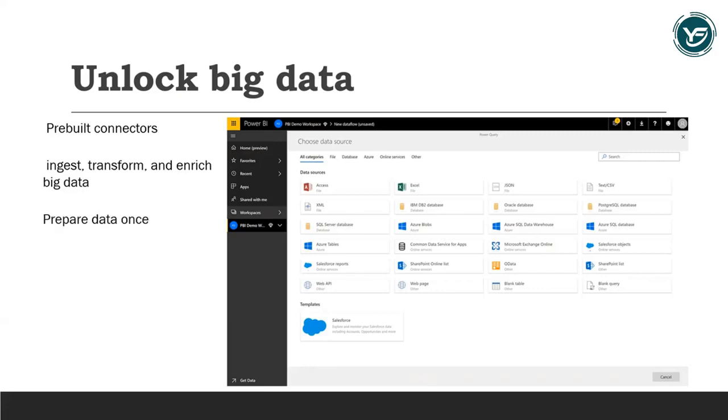Another one is that you can prepare your data once and then reuse it across multiple Power BI models to derive efficiency and accuracy. Another one is you can handle larger data volumes with ease and take advantage of a 10 times performance increase in the latest architecture.